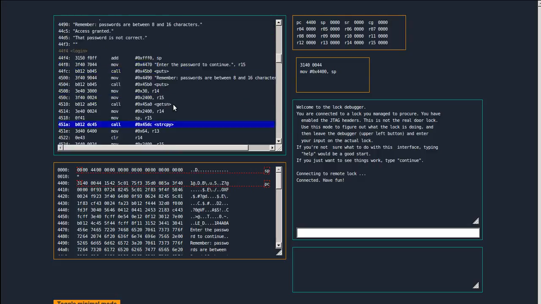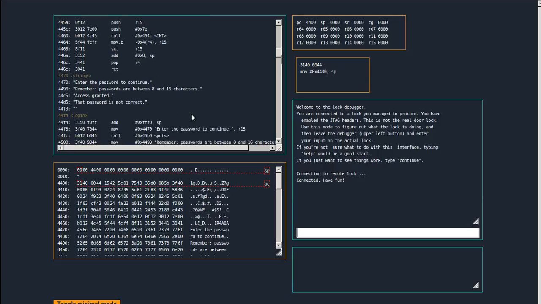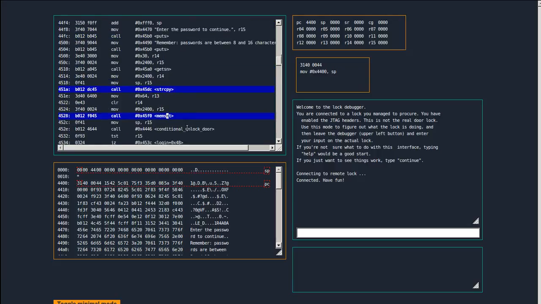Conditional lock door. There you go. See that, and that looks very similar to what you saw in Whitehorse again. You see the same kind of instructions there. But inside login, before you see conditional unlock door, you see these two calls to string copy and memset here. Now, actually, let's quickly run the program.